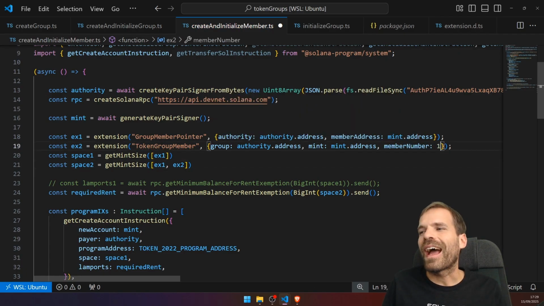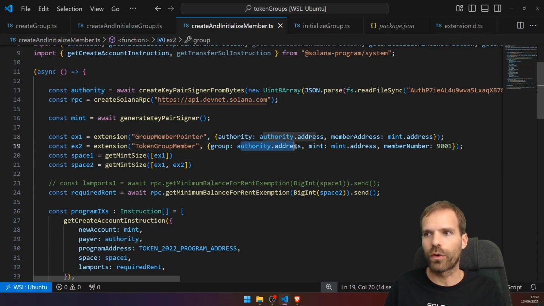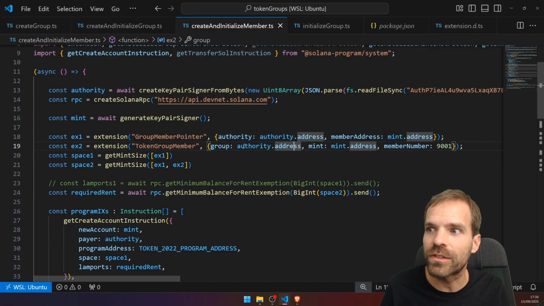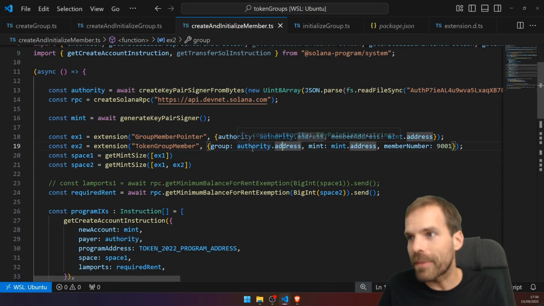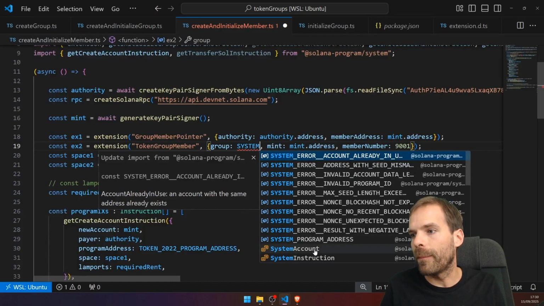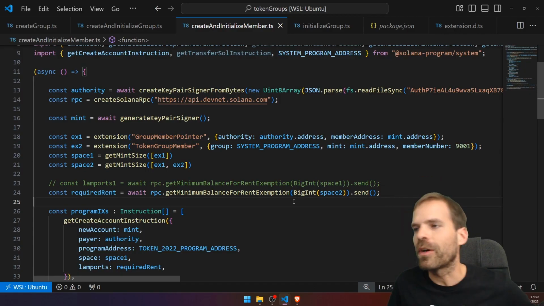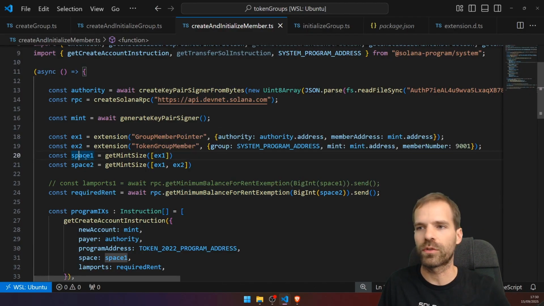Okay. And again, I could put anything here. I could put over 9,000 here. It really doesn't matter what I put here because that will not be used except for calculating the space. That's why this is a bit pointless, but whatever. That's why I can set the group to authority address. It doesn't matter. This is wrong, but it doesn't matter. I could even set it to the system program and nobody would care. So therefore, I'm gonna do that just to screw with whoever reads my code.